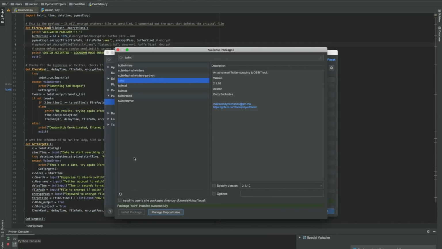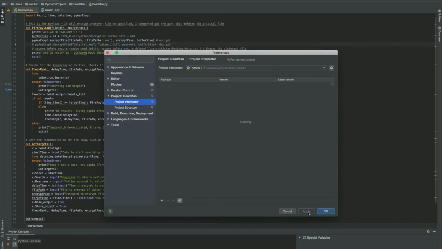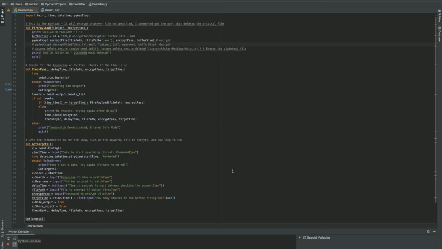Now I can also do the same with PyAES, but it should already be installed. And as you can see, that was a pretty painless process. So if you don't want to mess with pip in order to do your install, you can go ahead and do that here. Now I'm going to go ahead and hit Apply and OK. And now we should be ready to start writing our code.